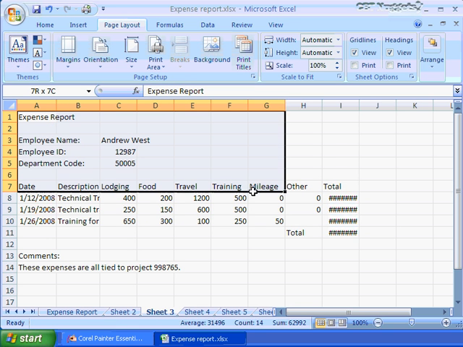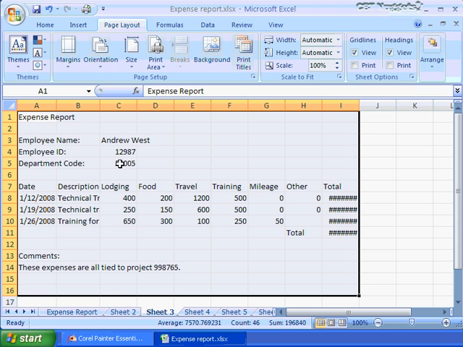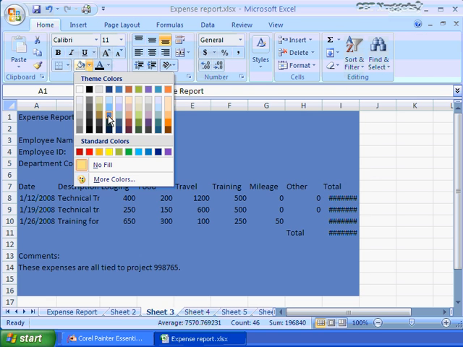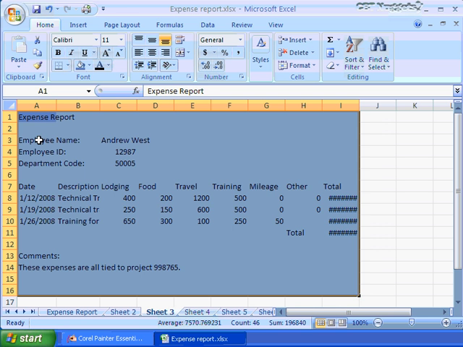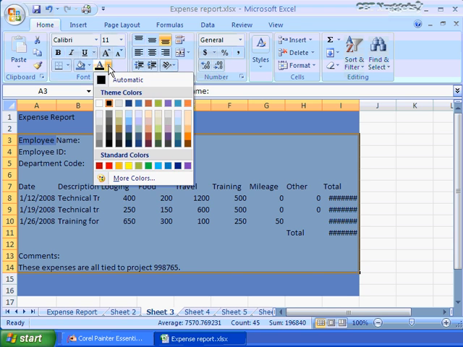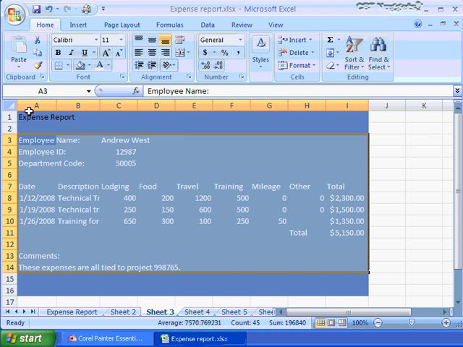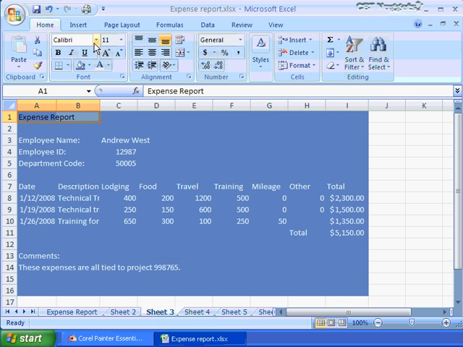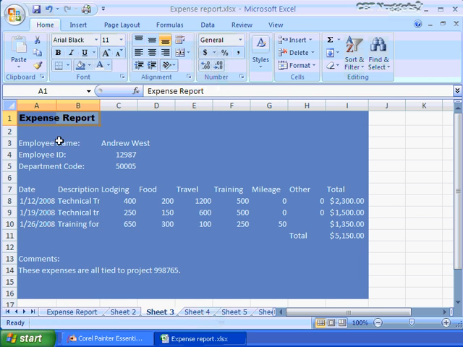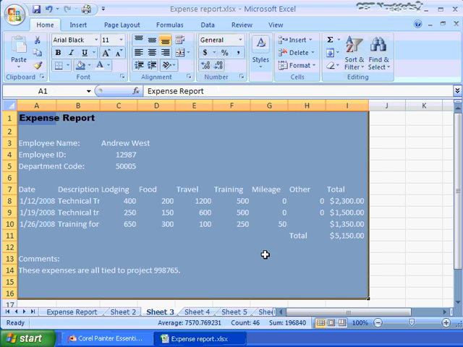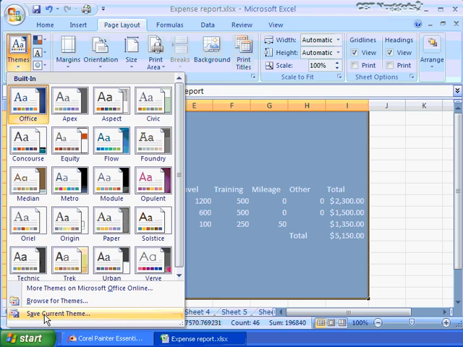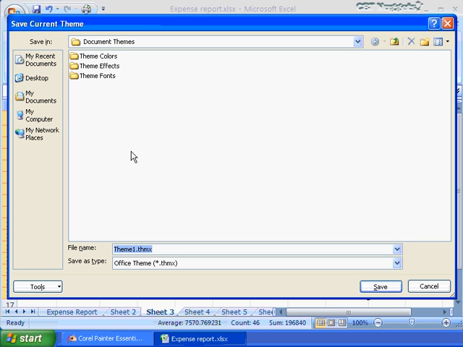From here, maybe I want to create my own theme, so I can select this spreadsheet, and I can choose this blue for my background. I can select this text, and I can make it white. And maybe I also like to use a lot of this Arial black. Well, from here I can select these items, whatever range. I don't believe you have to select the entire range. And I can choose to save this as a current theme.